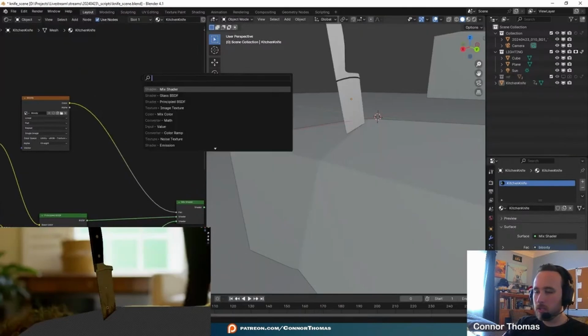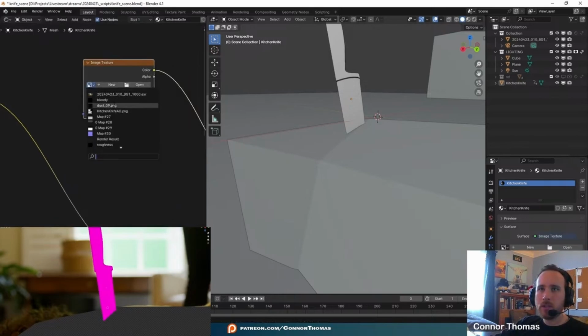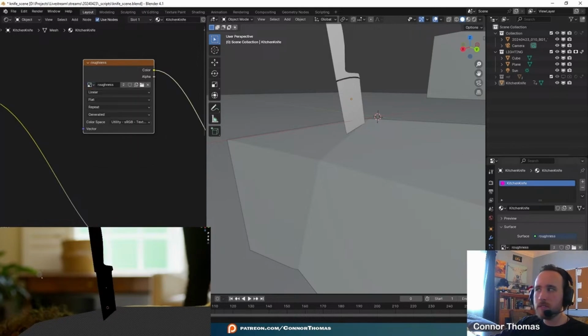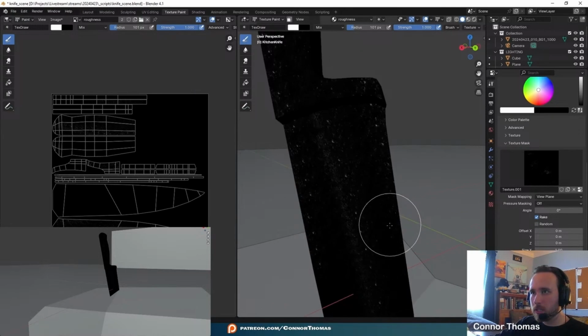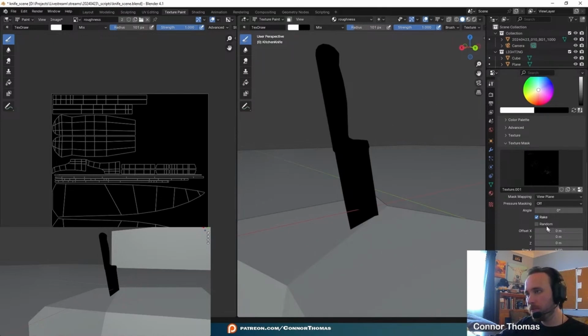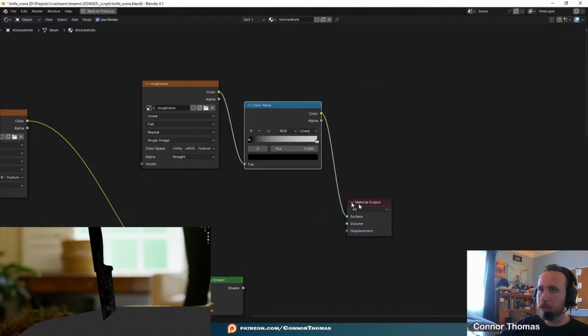So let's add in a new image texture to our shader window over here, and if I load in our roughness, everything will be back to just a black matte. So now if I just paint this, this is going to just rake everything. We're going to want the orientation to be random. Let's use the color ramp over here on our roughness, and we're just going to boost the visibility here to something like that.